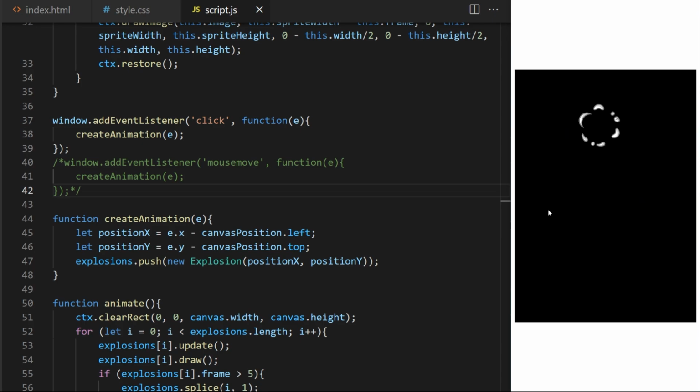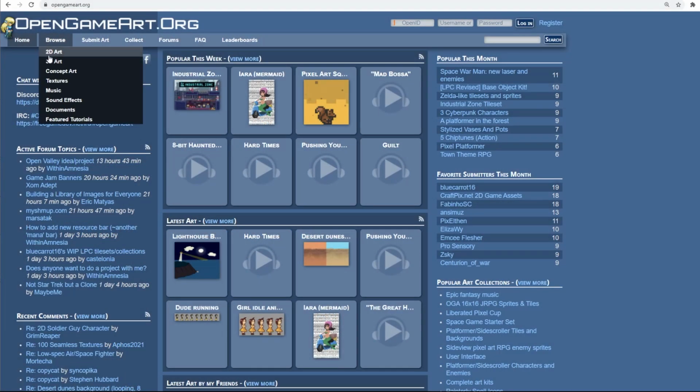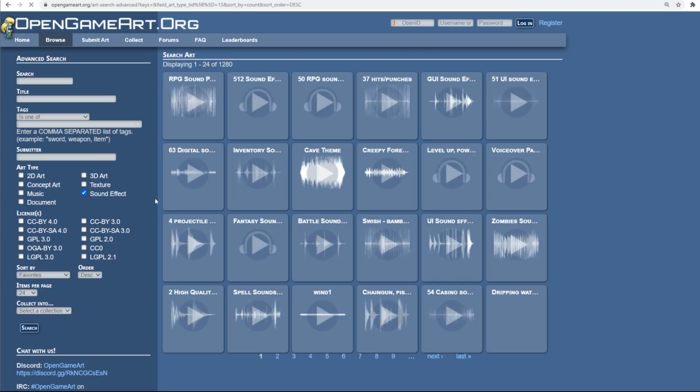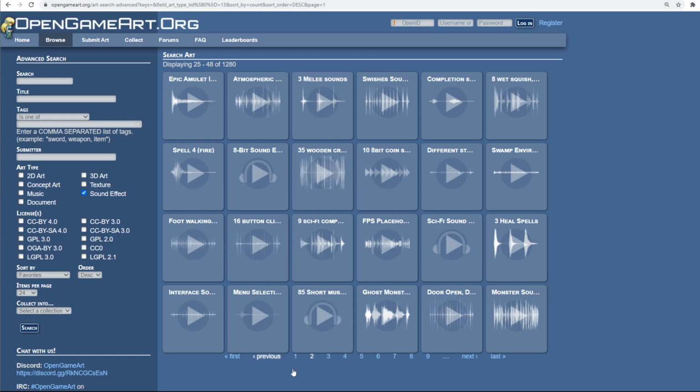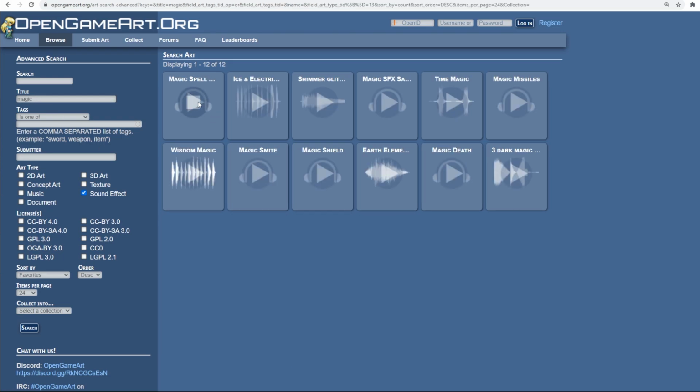It's really easy to attach sounds to event animations in JavaScript. I go to opengameart.org and let's click Browse and Sound Effects. I remember there was one I really liked. Here on left I will type magic in title search. Oh yes, it's this one, Magic Special Effects Pack.